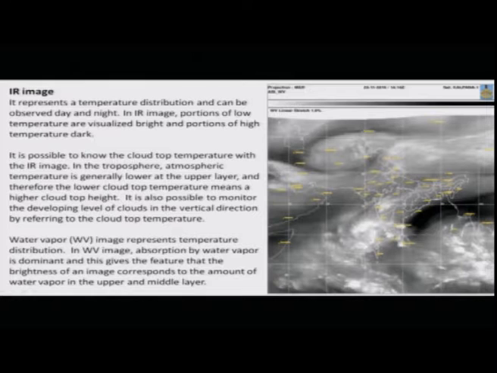Another piece of information you can get is from the infrared images. These infrared images give information about the temperature distribution, and water vapor to this extent can also be found out.